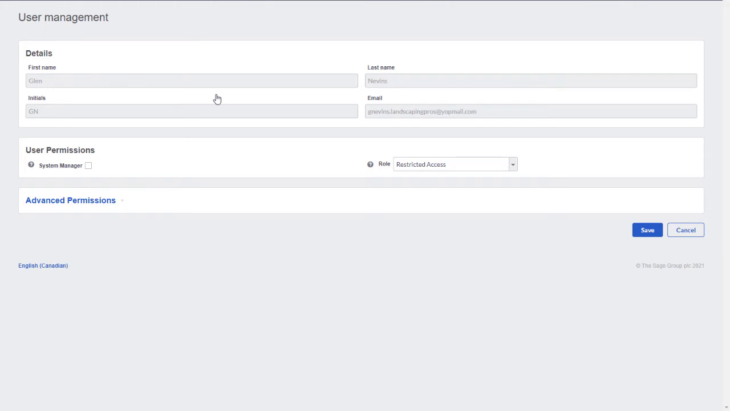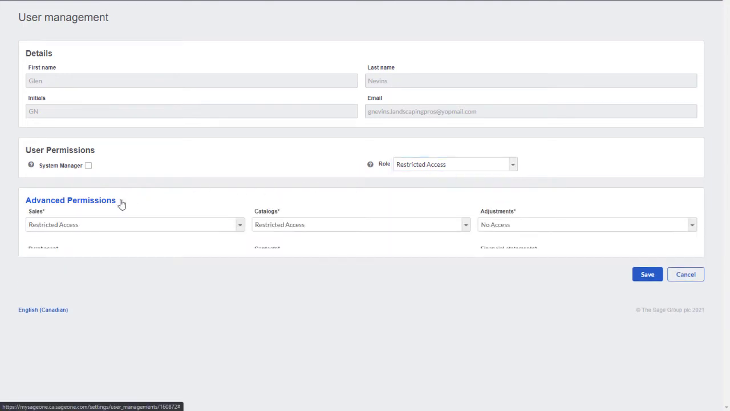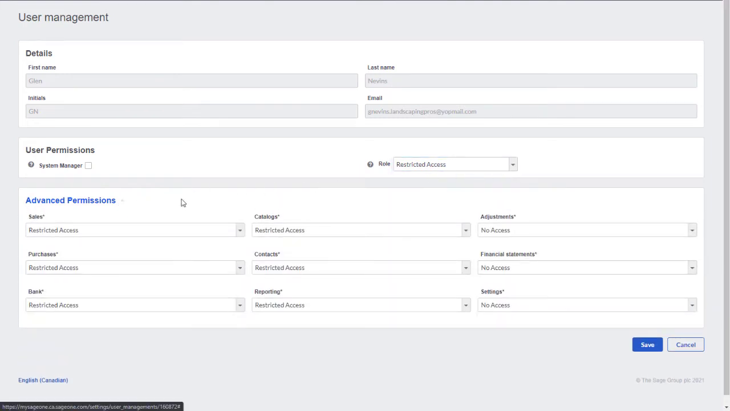From the user's page, we can make edits to their permissions as a system manager, select a role, or customize their access with advanced permissions. In this case, we want to give them full access to all areas and make them a system manager so they can manage other users going forward. We'll then save our changes.